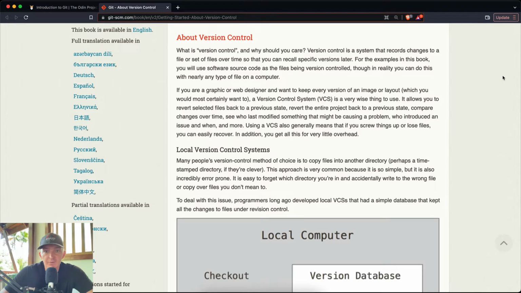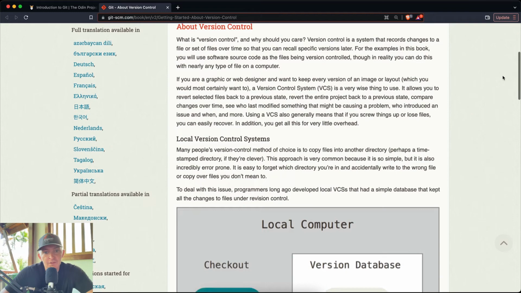For the example in this book, you will use software source code as the files being version controlled, though in reality, you can do this with nearly any type of file on a computer. If you're a graphic or web designer and want to keep every version of an image or layout, which you would most certainly want to, a version control system is a very wise thing to use.